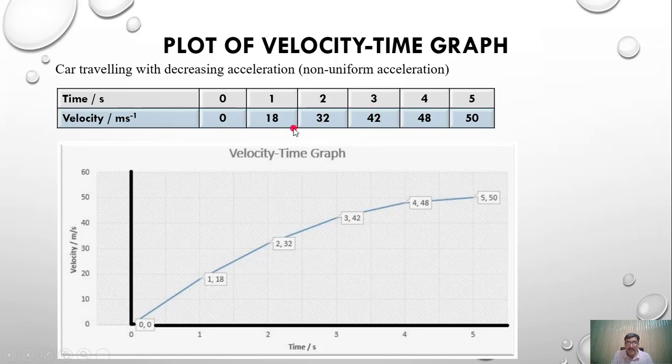And if you see, the decrease is not constant, it is non-uniform or non-constant. So decreasing acceleration, or you can say the car is traveling with decreasing acceleration but non-uniform. So if you see this graph, initially we had a change in velocity of 18 meter per second, and so the line segment is large. After that it is smaller, then more smaller, more smaller, and more smaller. So it is non-uniform acceleration, and acceleration is decreasing here. Hope it is clear to you.